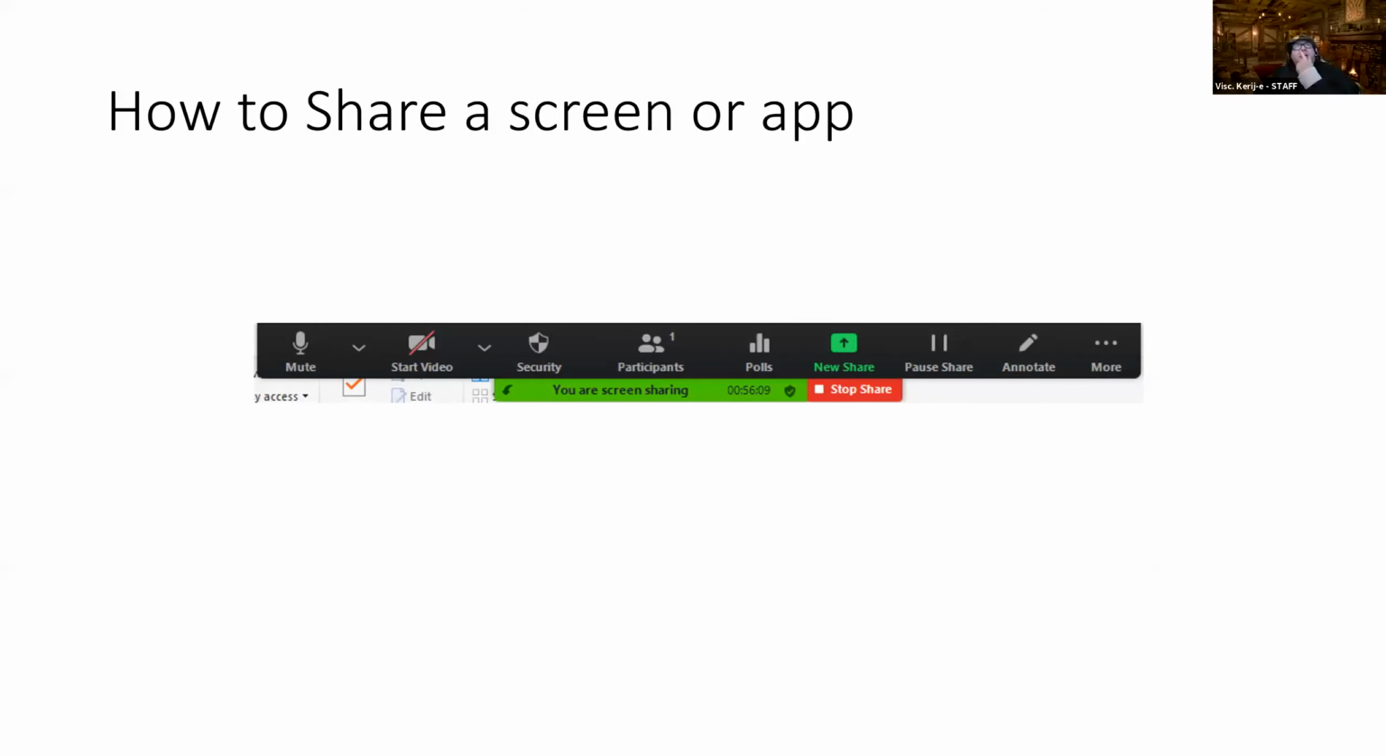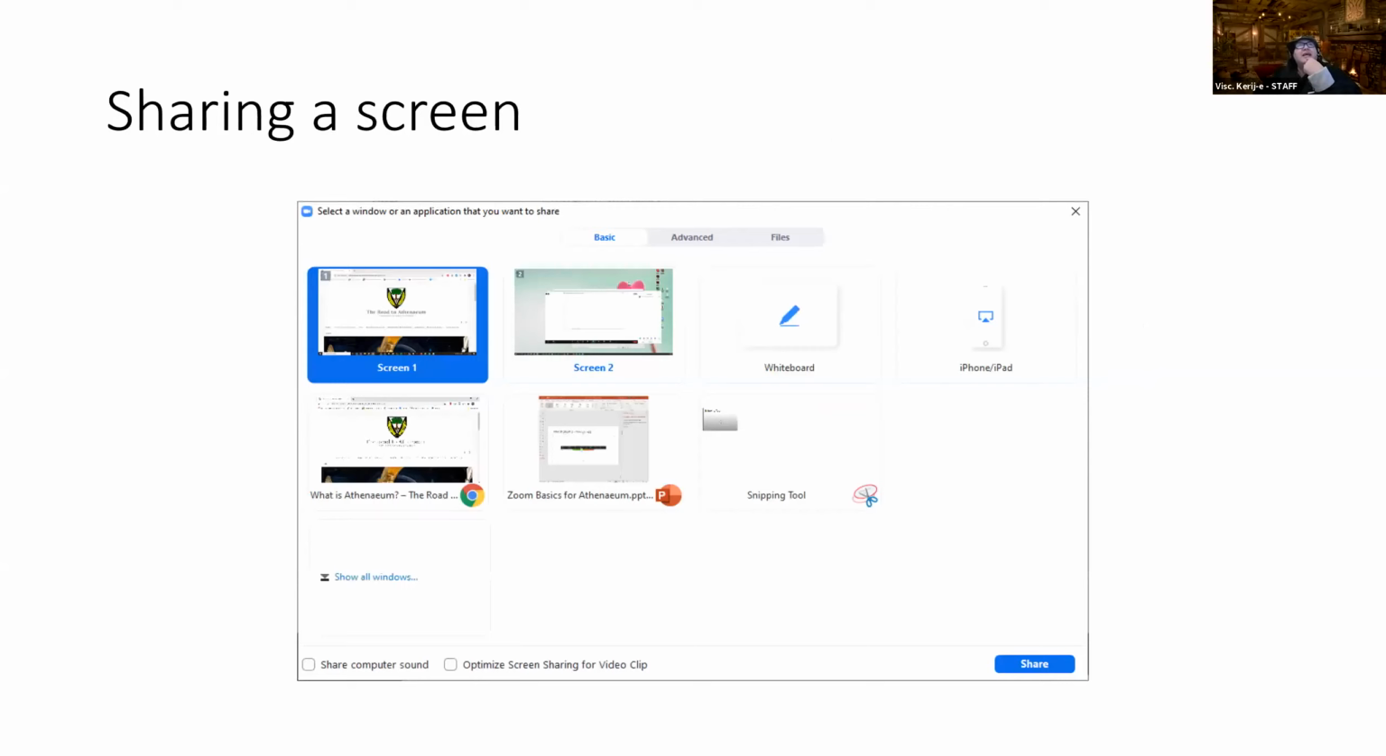Sorry, this is a little bit out of order. This should have been the screen. What it'll show you is all of the potential screens and apps that you can share. I happen to have two screens, so I have a screen 1 and a screen 2. When you click the share button, it'll actually superimpose a 1 and a 2 on your screen, so you can tell which is which.